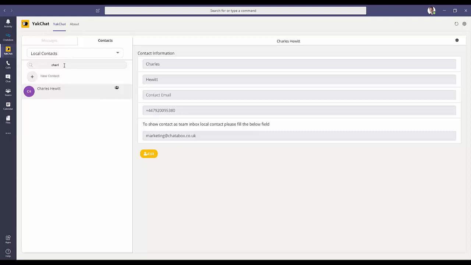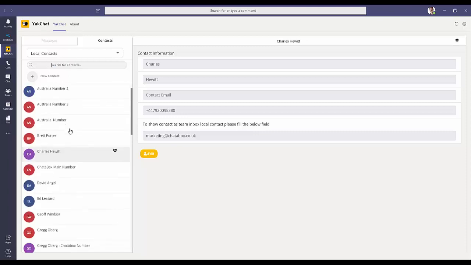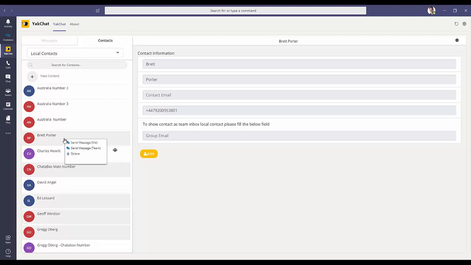Just before I do that though, I'm going to show you how you can select multiple contacts to send a message to. You don't have to have an Office 365 group or a list to be able to send a message to multiple contacts. You can simply select the contacts by dragging your mouse over the contacts or pressing the control key. When you press the control key, you can select multiple contacts in this way. And again, just hover over one of those contacts, right click and send a message.